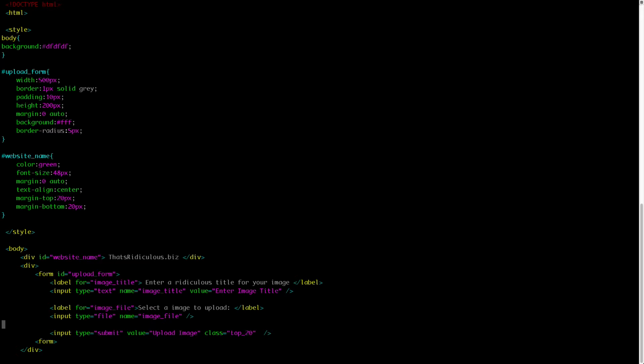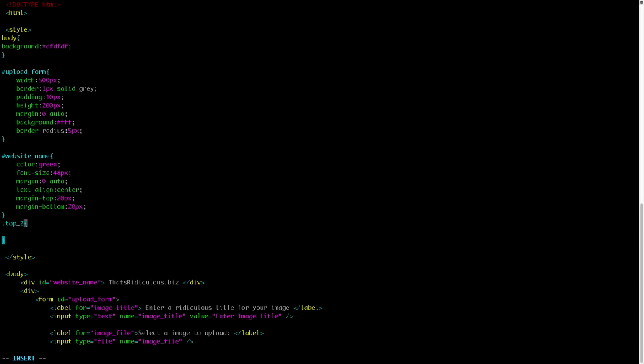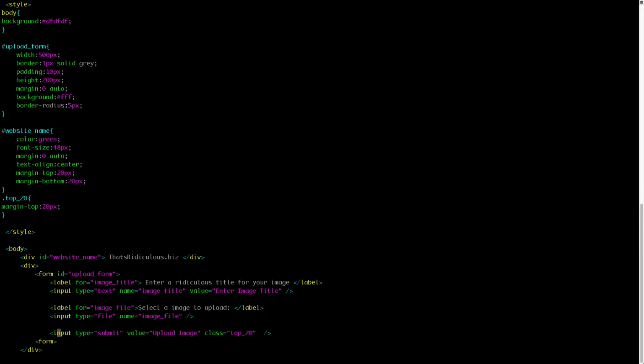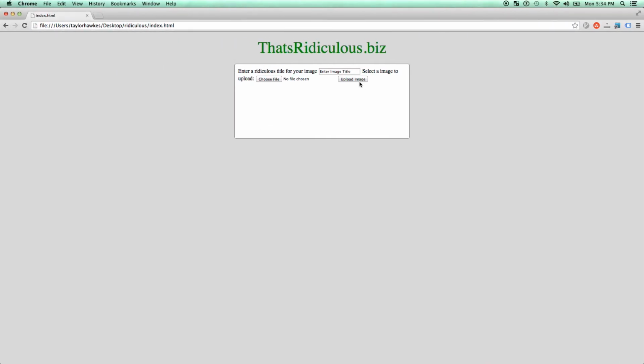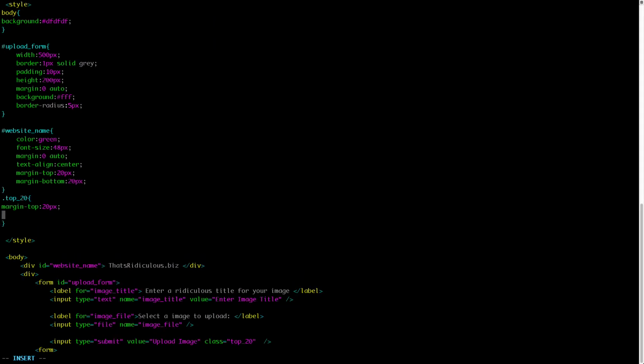So we could define a class, give that a class, and then instead of using a hashtag for the ID, we use a dot for the class. We'll say top 20, and what this is going to be is just a style that says margin top 20 pixels. And now you can see that this input, the submit input, we said we're going to give you a margin on the top of 20 pixels. So now it goes down, and we can do other stuff.